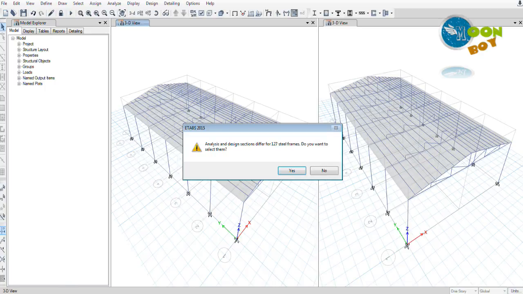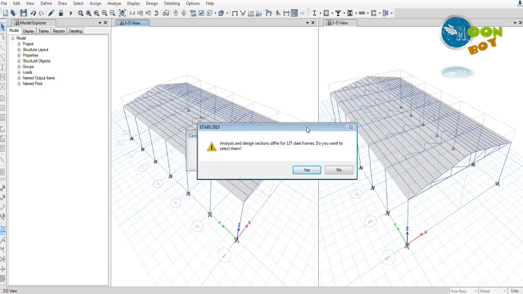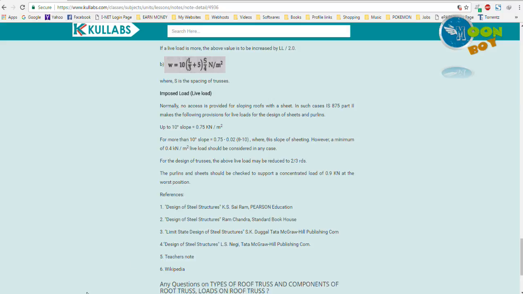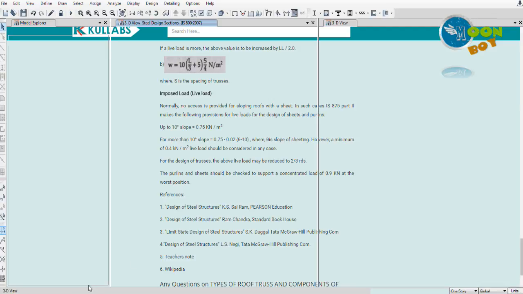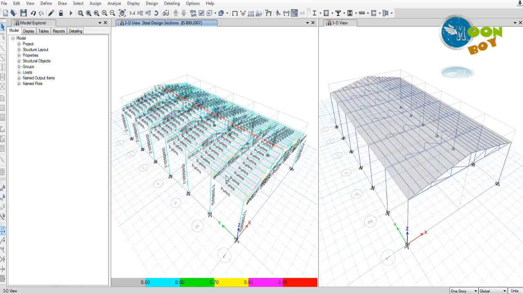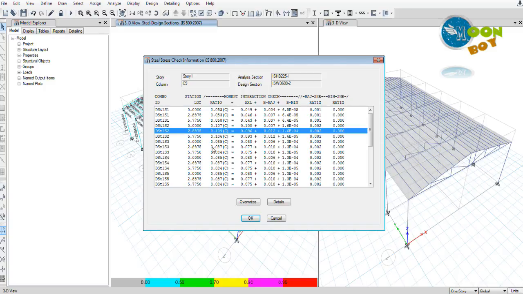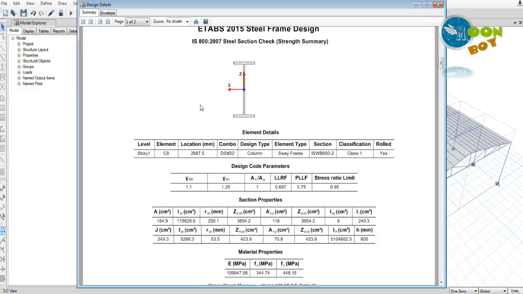And you can see that analysis and design differ by 127 steel frames, that has been changed. So we want to select them? No, for the time being. So you can see what are the purlins and what are the frames that have been given now. By right clicking on that, you can go to details now. You can see the steel frame design here.